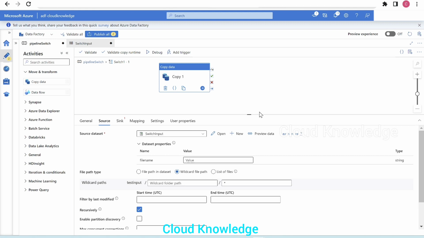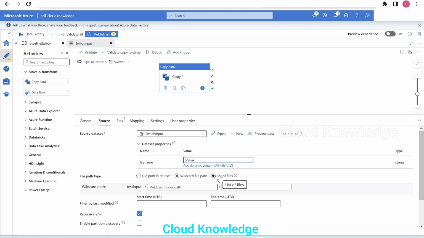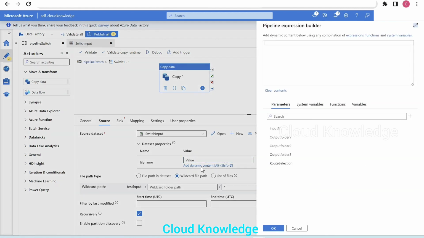We'll go back to the pipeline switch, and here the dataset parameter will appear, and in the value we have to give the dynamic content, that is the parameter coming from the pipeline. The pipeline parameter for the input file is input file. So we'll select from the list of the parameters input file, and it will show us as pipeline parameters input file. Okay, so we'll click OK.